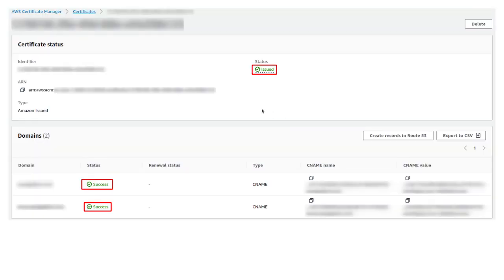When it's done, come back to the Certificate Manager certificates page, and you'll see the status is issued. And down here in domains, you'll see that it says success. Before I mentioned this would be the top level domain, and this is the www dot domain, basically with your top level domain. So we want both forms here.